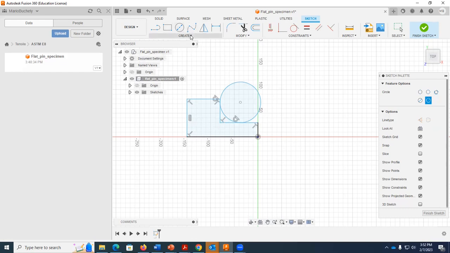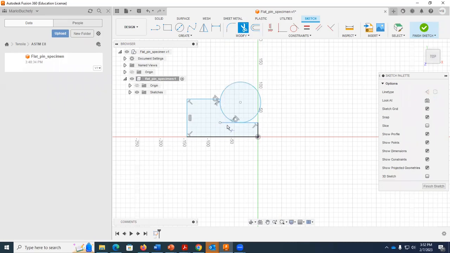So I can just come to create again or modify, and for example, trim. I'm going to trim this surface and this one. So now it's looking better. Now I need to just trim this part, right? And it'll be mostly done. So I can trim this part, but what I want to do better is just separate the regions.